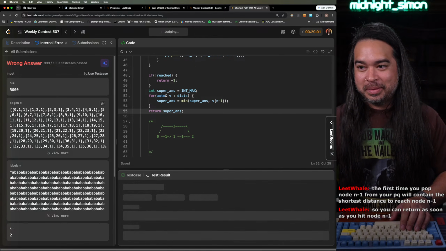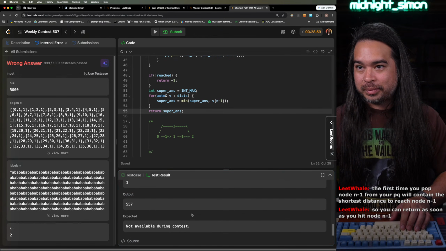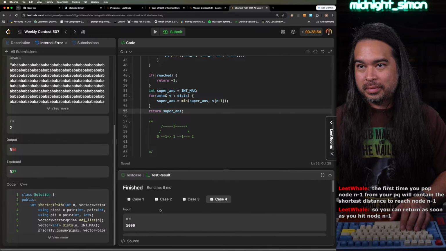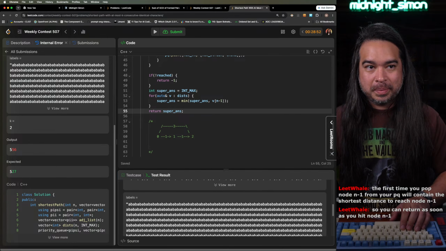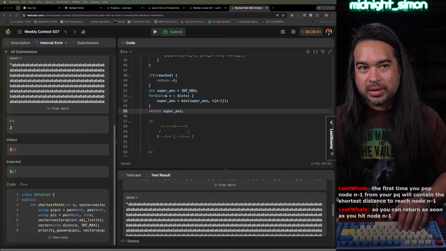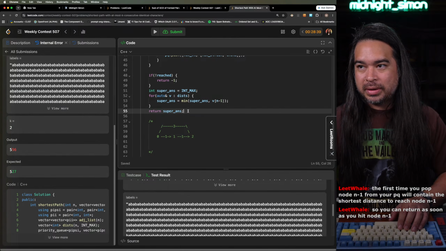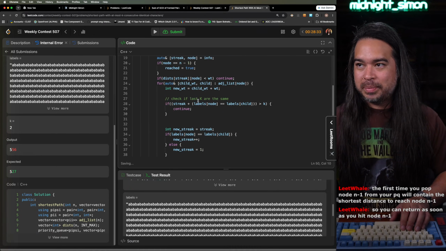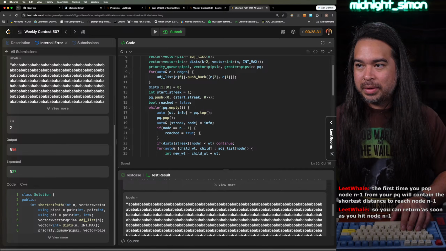Let's see. I don't think I got the right answer. The first time you pop node n-1 from your priority queue will contain the shortest distance to reach node n-1. So you can return as soon as you hit node n-1. Oh, that makes a lot of sense. But my answer is still wrong. But let me see.